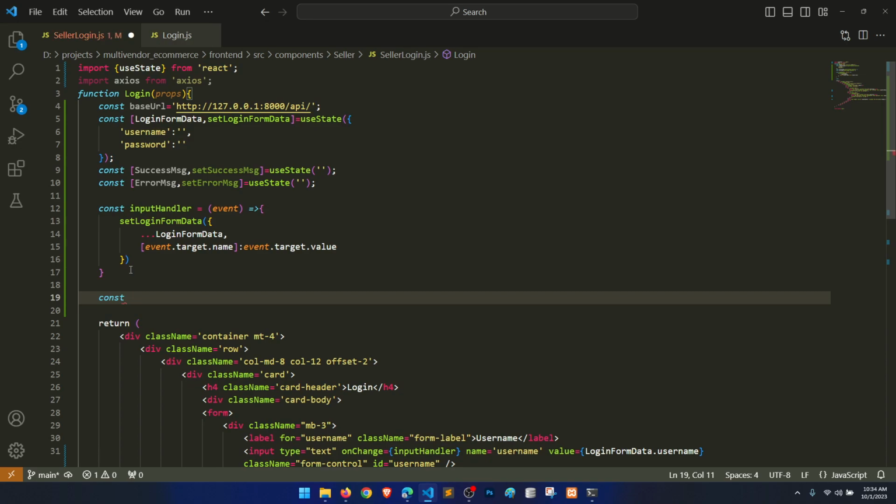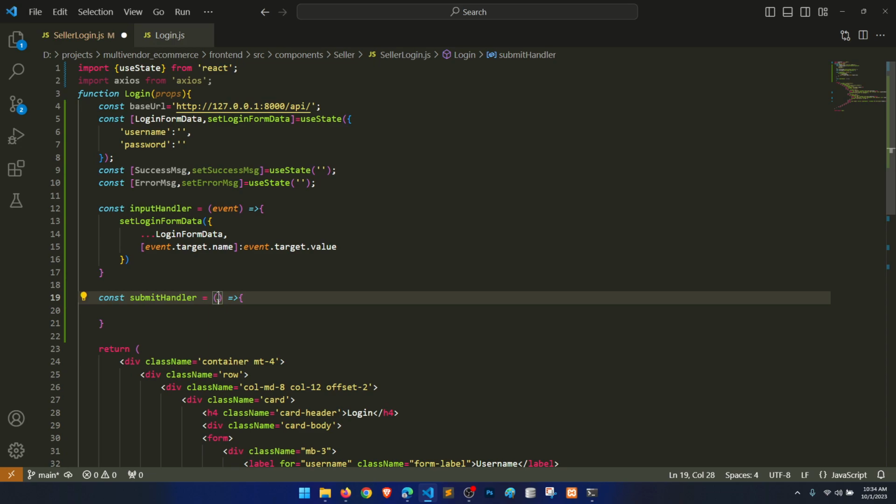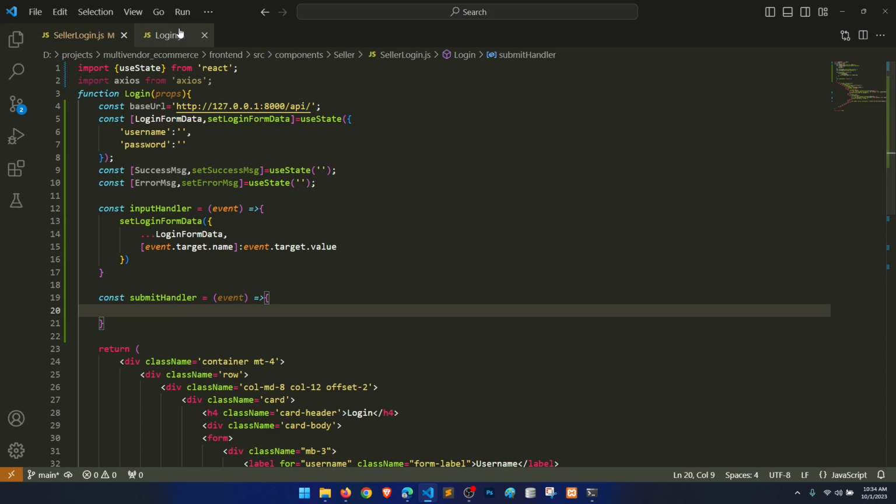So we'll say constant submit handler, and let's create this arrow function, and we'll say event. So here we will use the event.